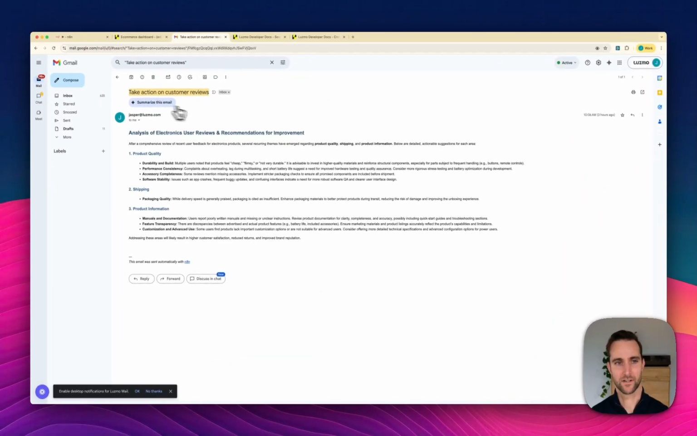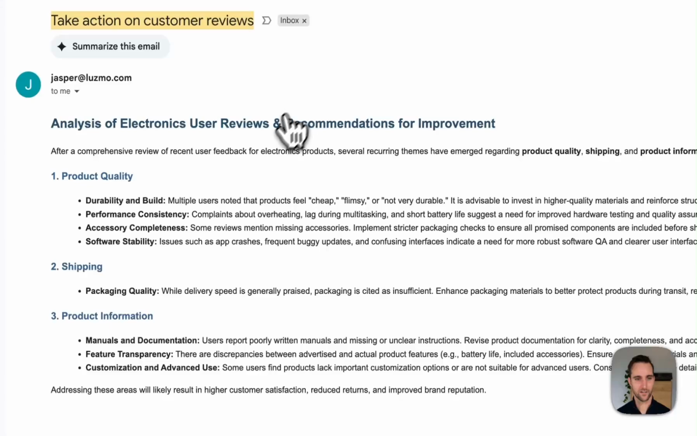I just received the email here, and as you see, there's the nicely formatted response based on the alert and based on the Luzmo IQ analysis, telling me there's some things I can do in product quality, there's something to do with shipping and product information.